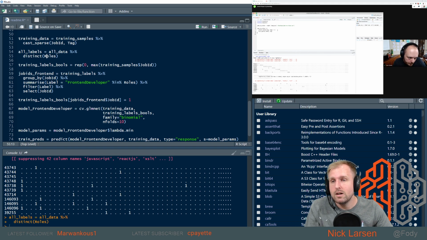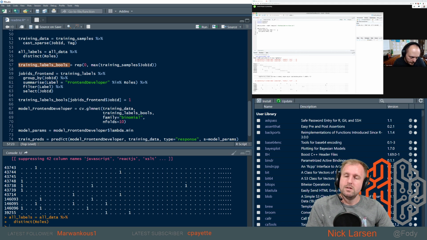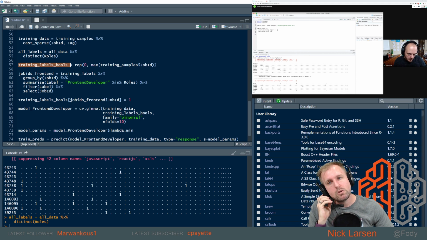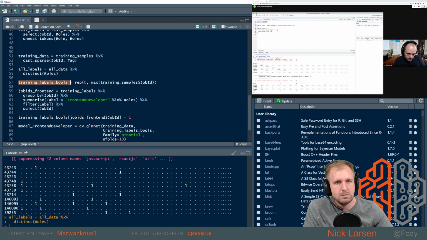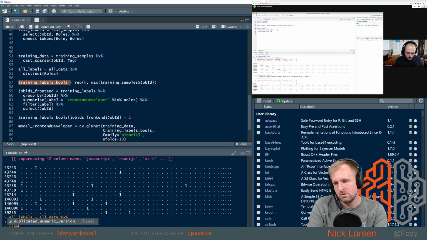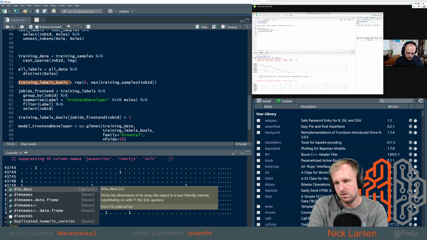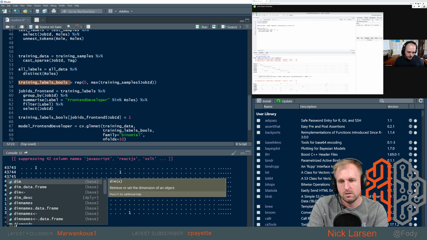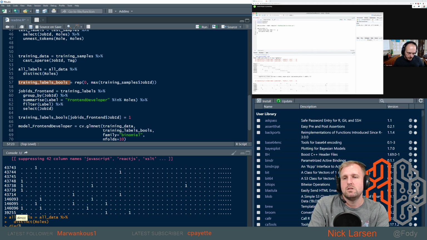So what we have now is train. This is another part where maybe we could use some help, and this might have gotten a lot easier since we now have a sparse matrix. Can we get the number of rows of a sparse matrix? I guess it would be dim. Nope, that would be way too easy. Oh, dim. Okay, dim of training data.